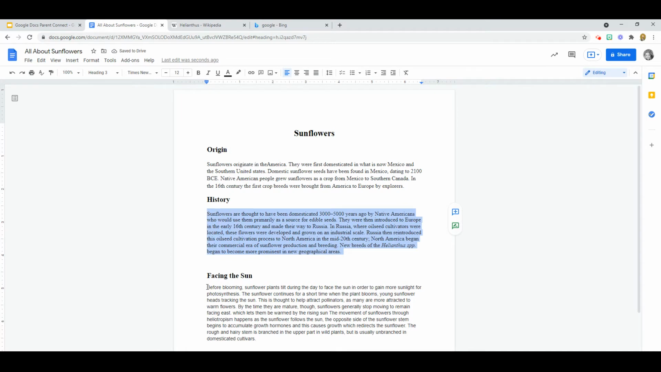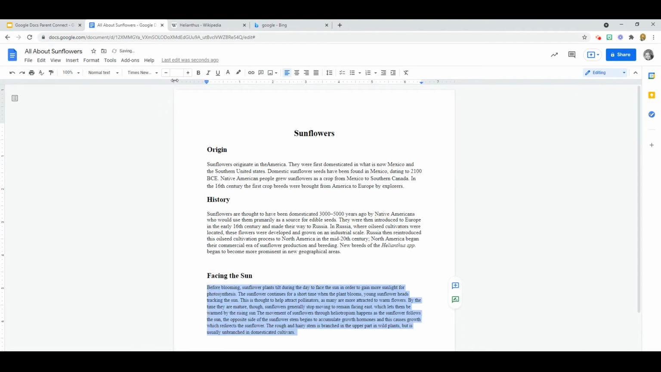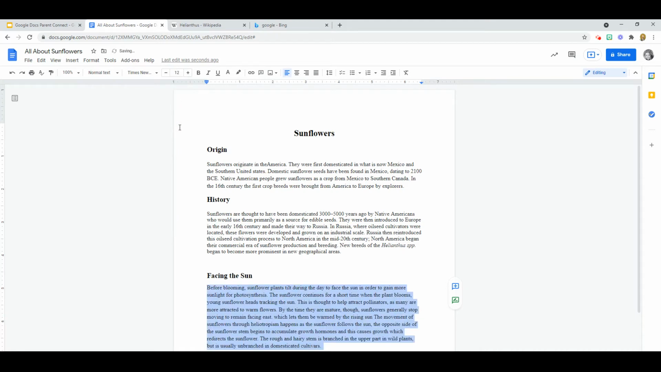I'm going to do the same thing here to the Facing the Sun. First, take my mouse so that it is right at the beginning of the text I want to format. Hover over all of that, change my font to Times New Roman. I'm just going to go directly in and click on this open space and then drop down to 12. Okay, so now all of my text looks uniform for the most part.